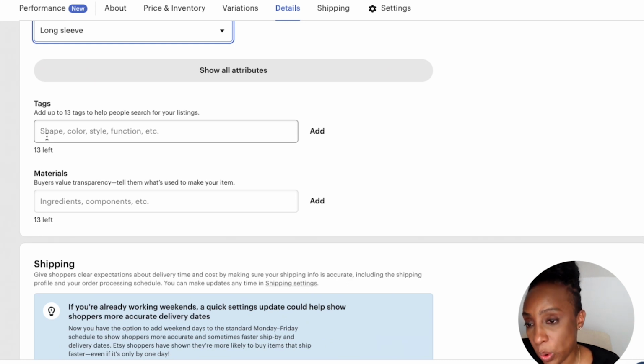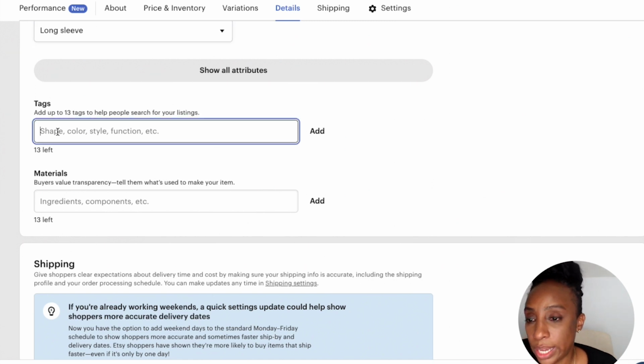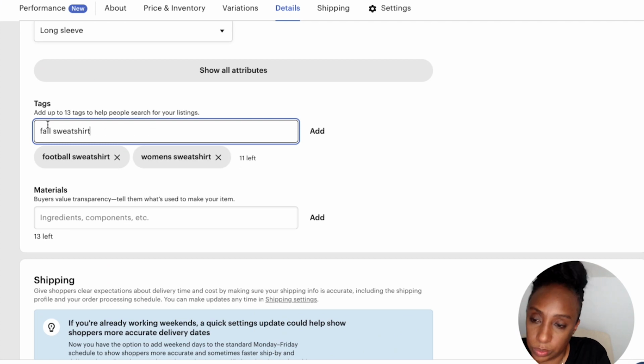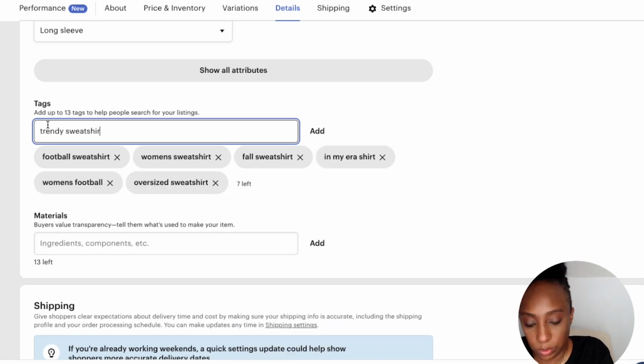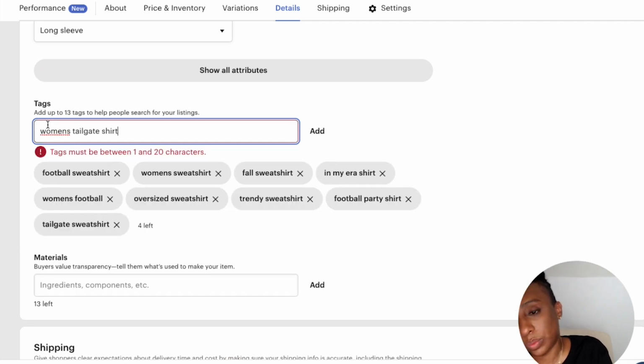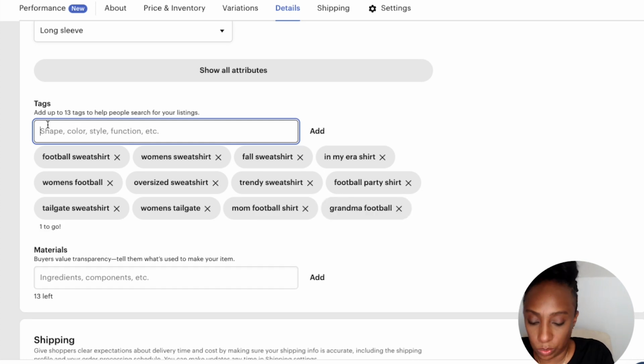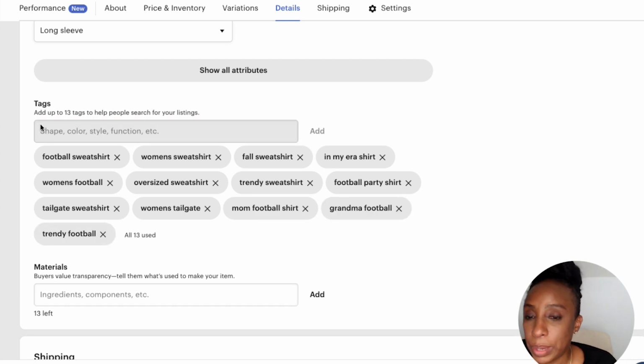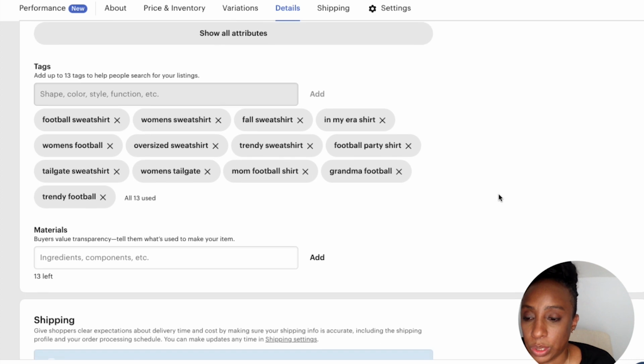Now these are very important and these should be keywords. And I don't want to spend a lot of time on tags because again, I have another video that's going to tell you how to do your Etsy SEO or optimize your listings. So I'm just going to quickly pop some tags in here. Okay, so I've got my tags in here and now I'm just going to go down.